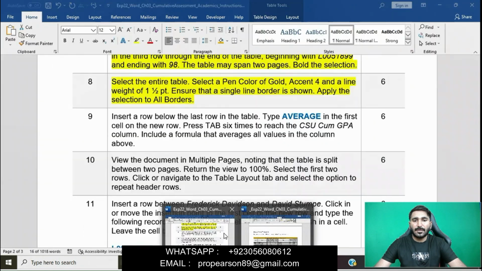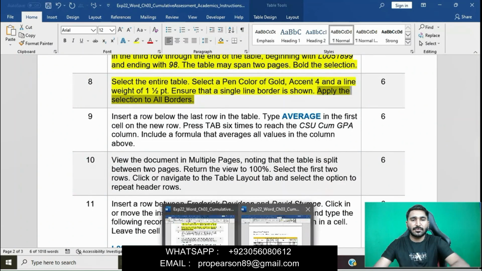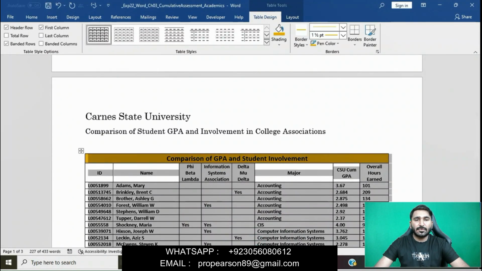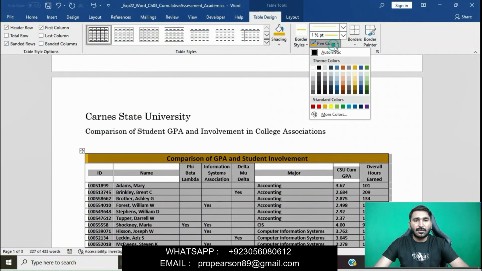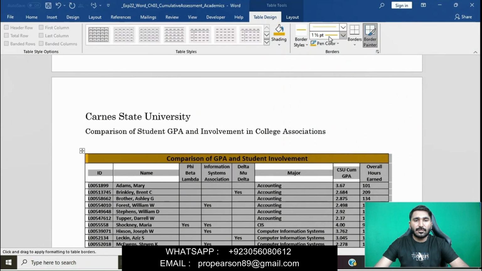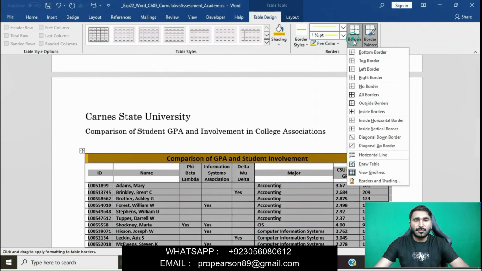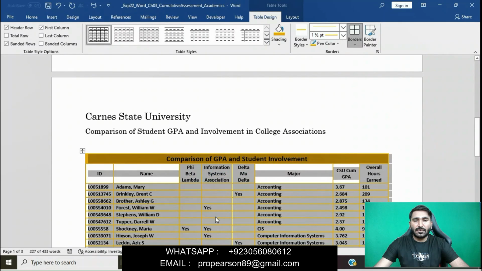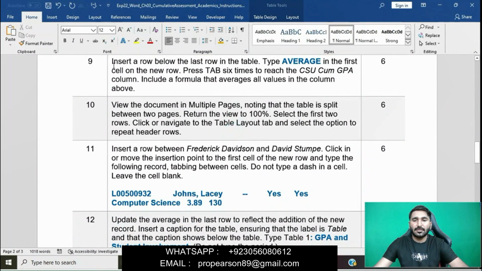Apply the selection of all borders. Go to the borders and then simply click on all borders. Okay, this is good.